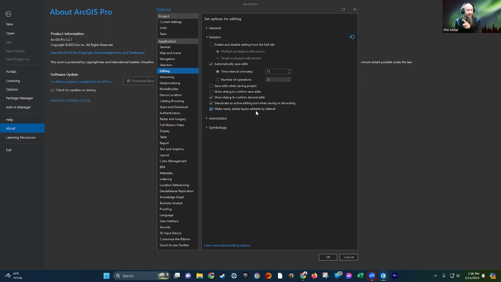Make newly added layers editable by default. It will also honor this. So if you're in an editing session because you've started an editing session and you add a layer, it goes, okay, we'll make that one editable as well. Kind of a neat functionality now.